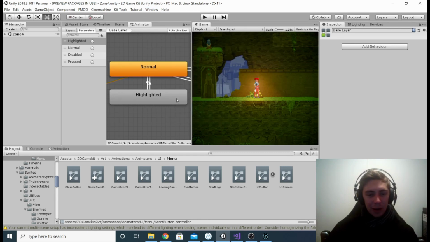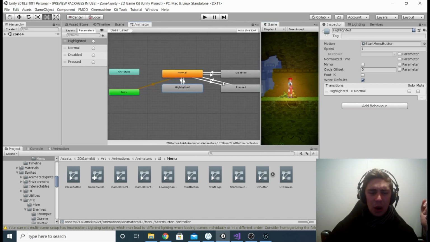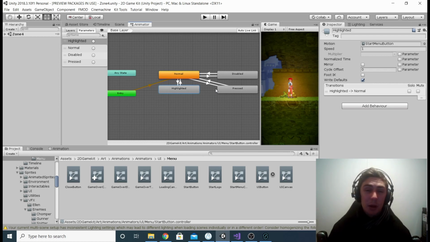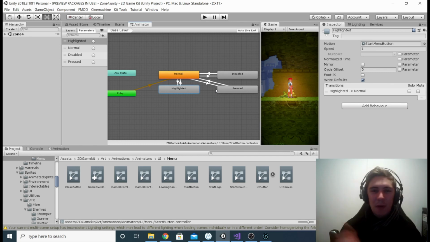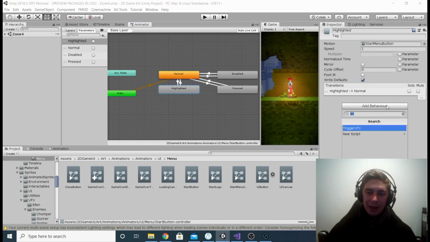But anyway, what we want to do is select the highlighted section of this controller, and we want to add some behavior to it. Now, I'm not going to go into too much detail as to how these controllers work. If you are interested in setting up your own controllers and learning how they switch between different animations, I will have some links to videos in the description. They'll take you to some videos from other YouTubers who know this a bit better than I do. But like I said, what we want to do is add some behavior.